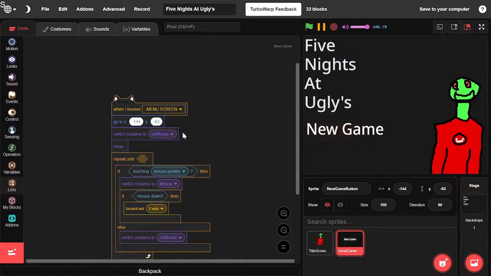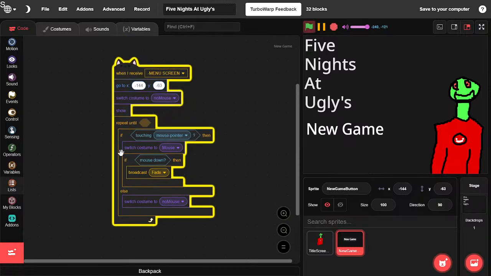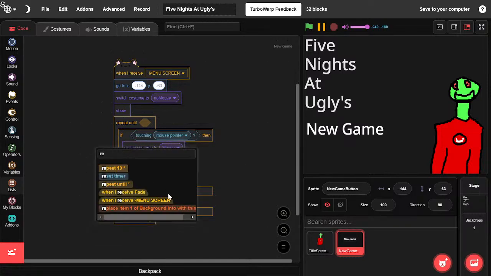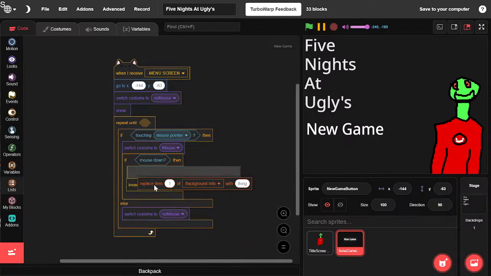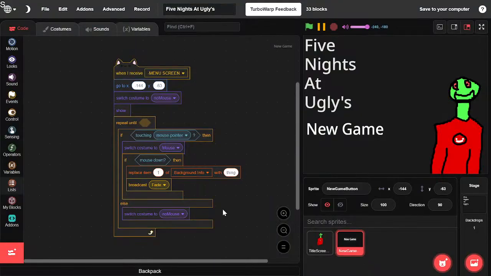Inside of the new game button, we broadcast fade. However, before that, we need to set our fade reason. Why are we fading? So what we're going to do is in our list tab, we're going to grab a replace item 1. We're going to put that above the broadcast fade. This is because we need to set the reason for the fade before we actually fade. So we know that item 1 of our background info, since we labeled it here, is the fade reason.